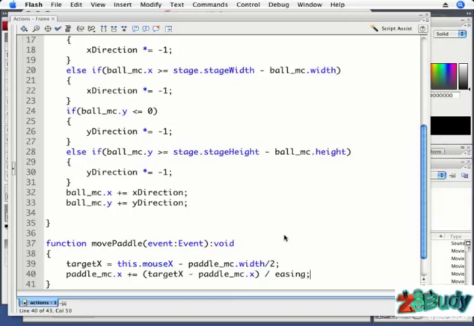Now what does that mean? How does that work? Let's talk about it. So notice we're using plus equals as opposed to equals, and that's significant. That's just saying we're going to move it in a certain amount. The way that easing works is instead of moving something immediately to its destination, we move it a portion of the way. And here's how we calculate that. Target x minus paddle_mc.x gives us the distance from where it is, which is paddle_mc.x, to where it wants to go, target x.